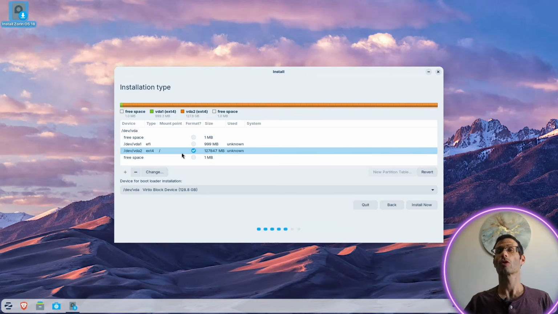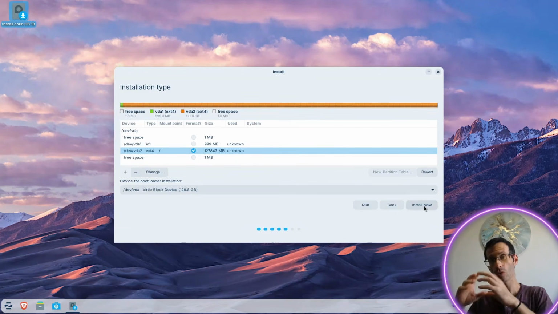If you don't have a lot of experience with Linux, this is the way I recommend you to create your table. Then you can simply click on Install Now. But now that we have seen that, I want to show you an alternative. And the alternative is to create two separate partitions. One for root, or for the system, for Zorin OS itself, and a different partition for the user files.